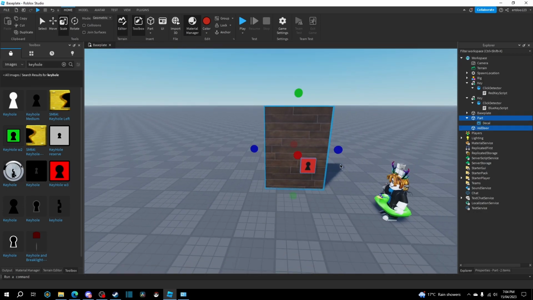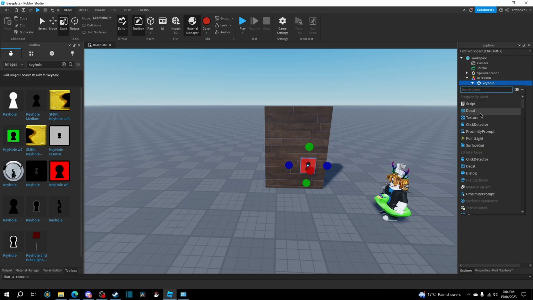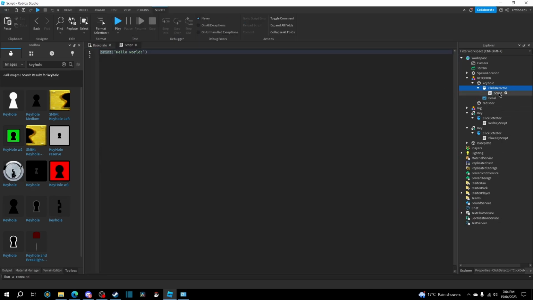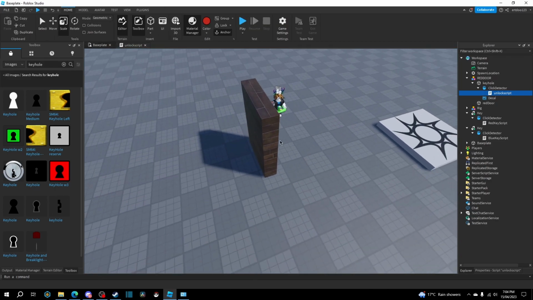So select both of them, group them with Control G, and name this red door, in all caps if you really want. So in this is the keyhole. Let's insert another click detector. Insert that inside the keyhole, then insert a script, and this will be the unlock script. But we also want to make an animation for this, I just remembered.